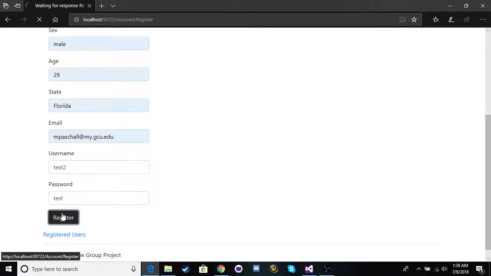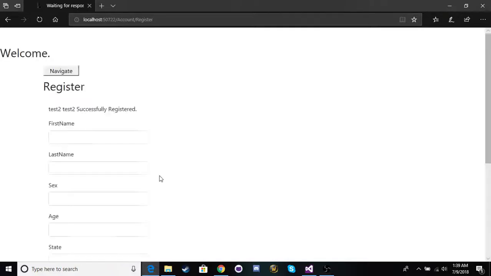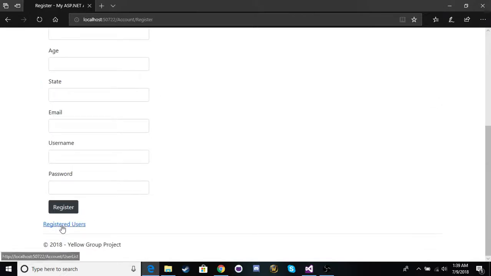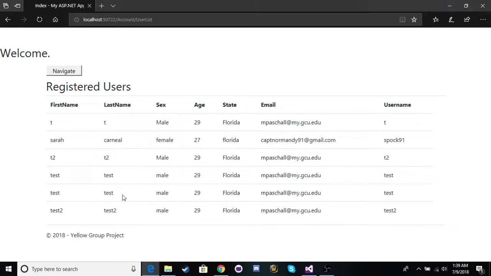Should give us a success screen here in a moment. Of course, it was successfully registered here. You can view all the registered users down here at the bottom of the registration page. So we have test 2 here, we just created.